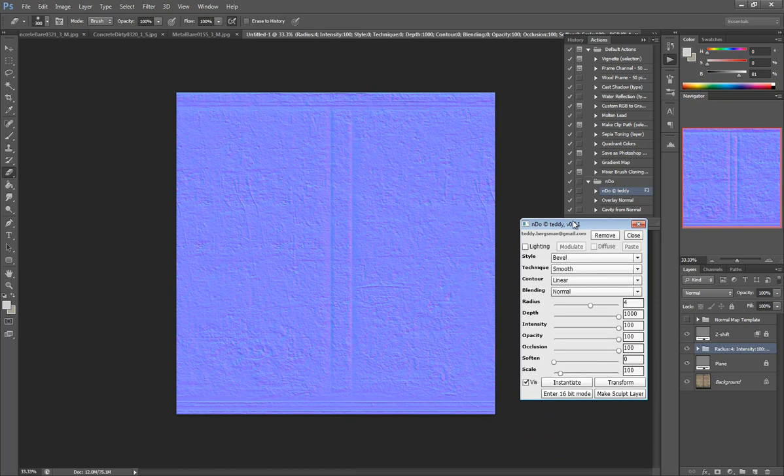Now, sometimes to get more refined details, you can adjust the radius in NDo. You can adjust the depth. Obviously, if you want to take the depth down, it'll make it less intense. I guess the intensity does that too. You can adjust the opacity somewhat. There's a whole bunch of options that I would basically just encourage you to experiment with a little bit until you get the result that you're after.